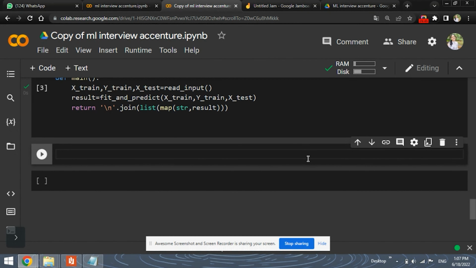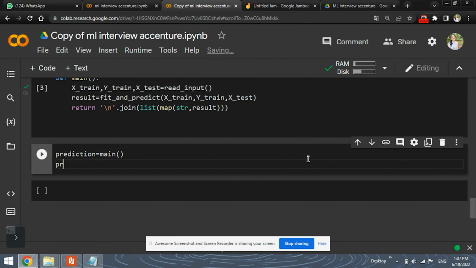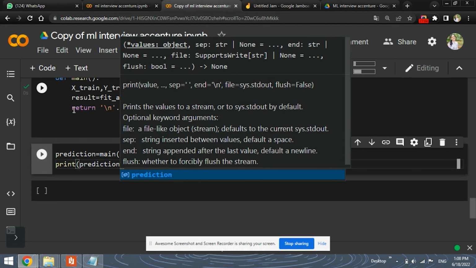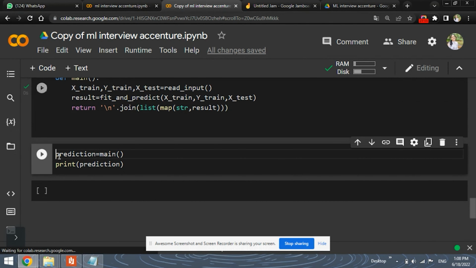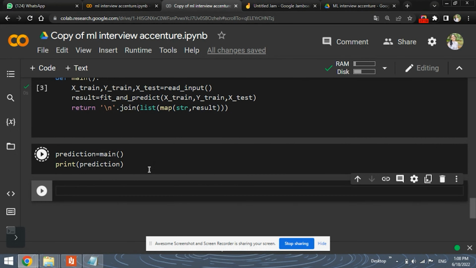Once you've created this function, we will call this main function and store whatever values we get from it in the prediction variable, and finally print this prediction variable. The main function is returning the output values on new lines, correct? So they will be stored in this prediction variable, and finally we will be printing the prediction variable. So now let's run it.